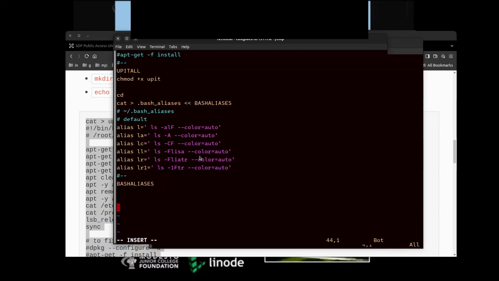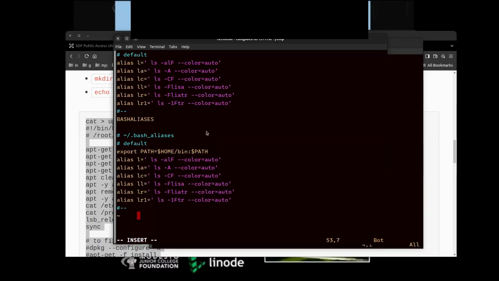Now, what is important is that the name, this one has to be in column one. If you put a space there, it won't work. But I want to put that path statement into my bash RC. Whoops.